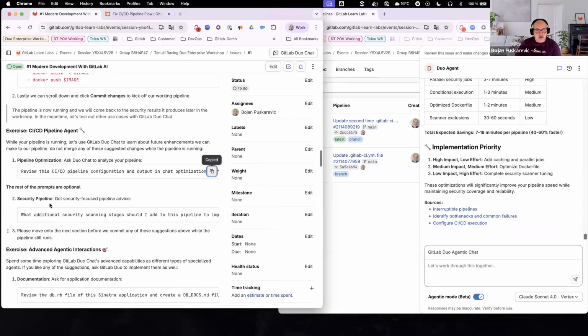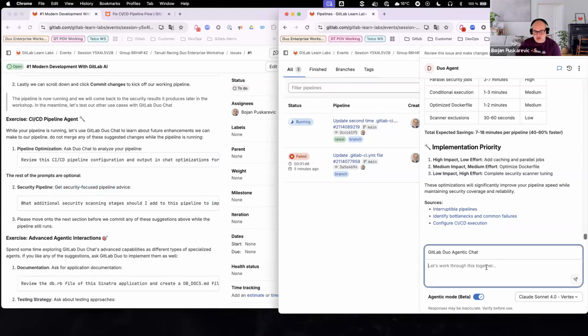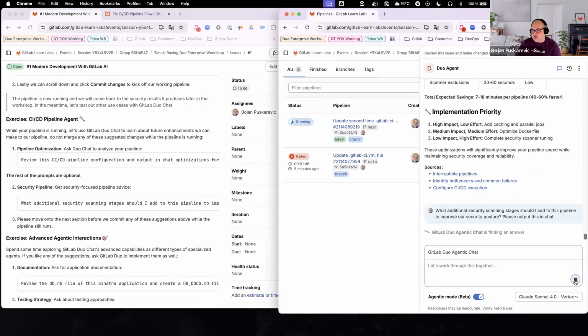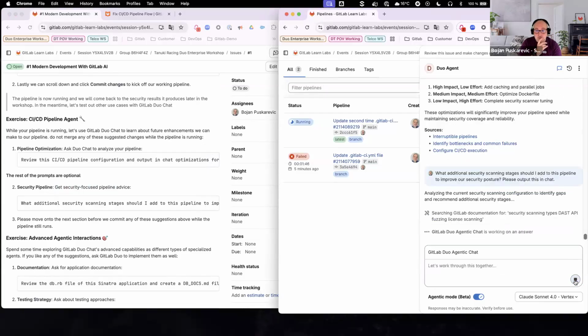Further, you can also focus on security for your pipeline. You just ask questions like, what additional security scanner stages should I add to this pipeline to improve our security posture? Please output this in the chat, so not let it think it needs to build it, but just put it in the chat. Very important to be as precise as possible with the prompts.